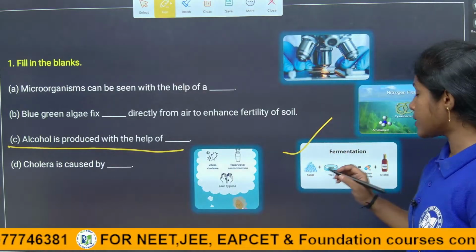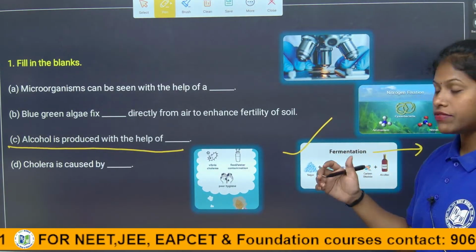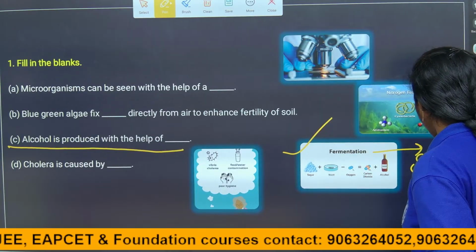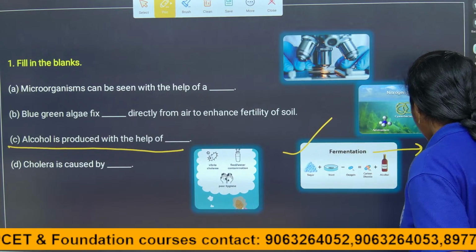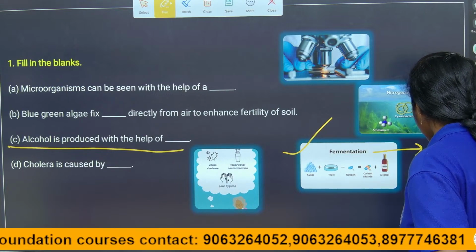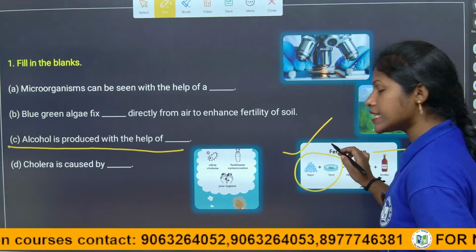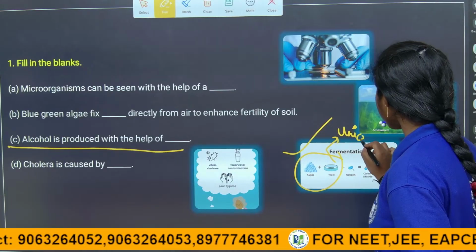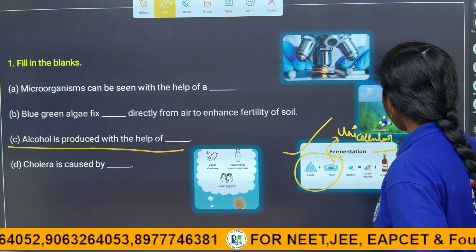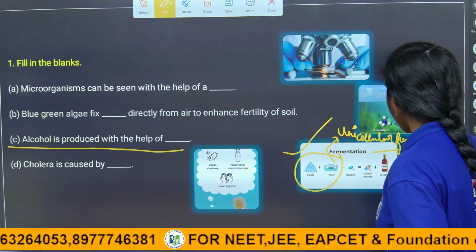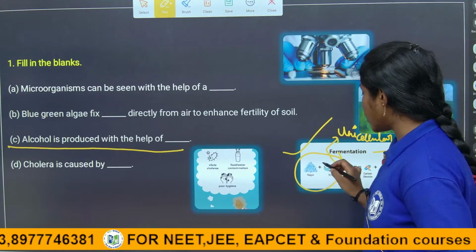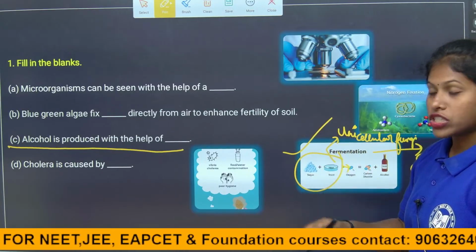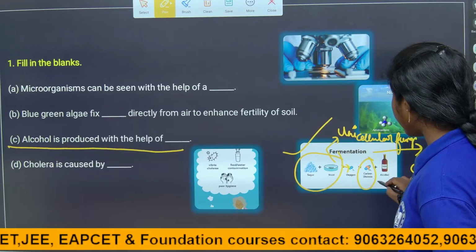What is the process of fermentation, children? Fermentation breaks down sugar or glucose into alcohol with the help of yeast. Yeast is a unicellular fungi, children. When the unicellular fungi mixes with sugar, it breaks down, which releases carbon dioxide, and it forms the alcohol.